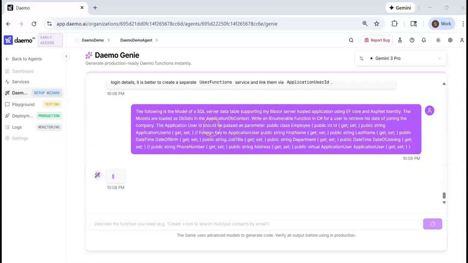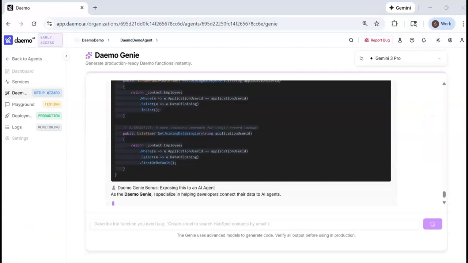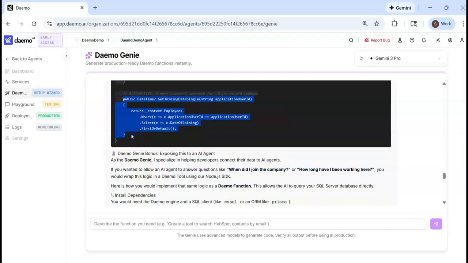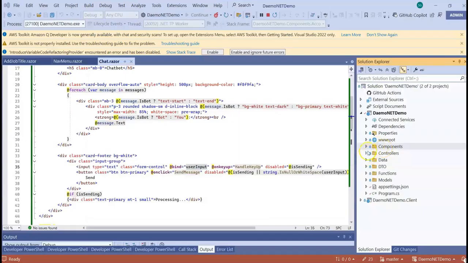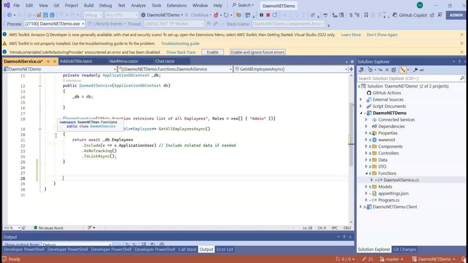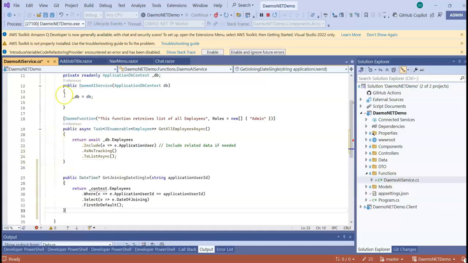Let us wait for the Daemo Genie response. We see that Daemo Genie generated multiple responses. If we review the output, it provides 2 code snippets for retrieving the joining date. We select the second snippet because it returns a single joining date for the specific user. We copy this and go back to our application. We navigate to the functions folder and copy and paste the code there.